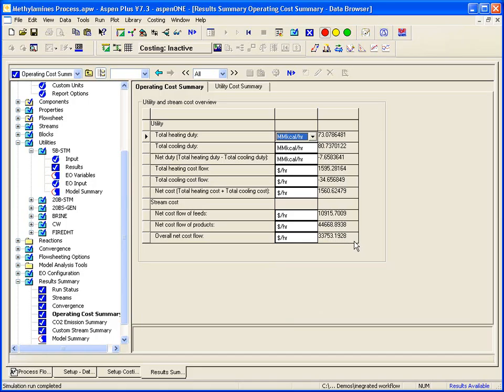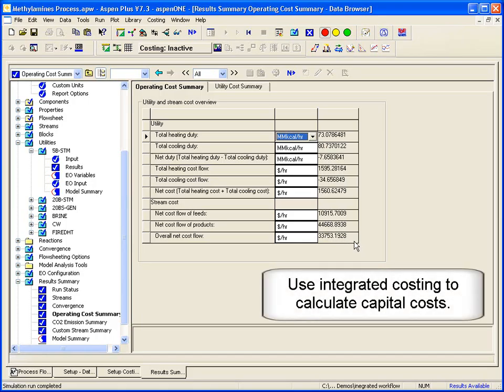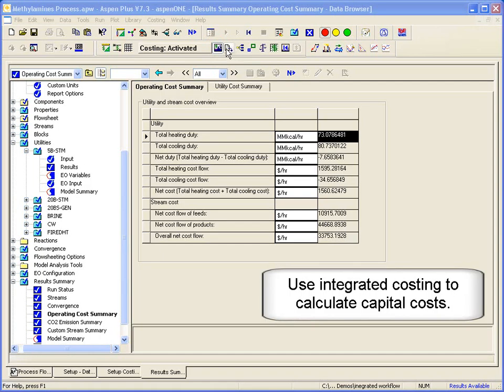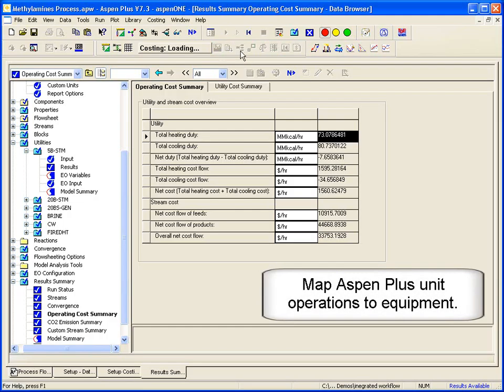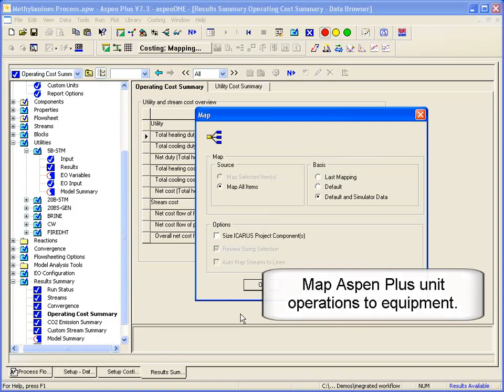If I want to evaluate capital costs and get a more detailed operating cost estimate, I need to use the integrated costing feature. Once I've activated the costing, I can load the data and map it to the unit operations. The next step is to map my unit operation models to cost equipment models. To use out-of-the-box sizing, go ahead and take the defaults.